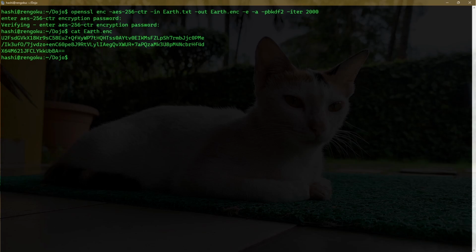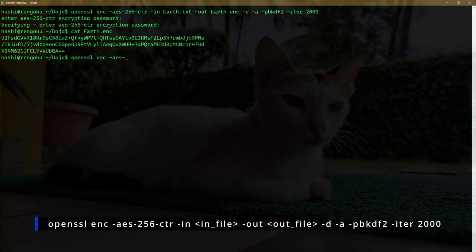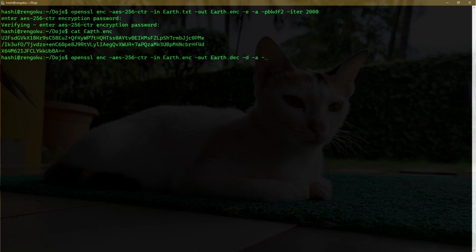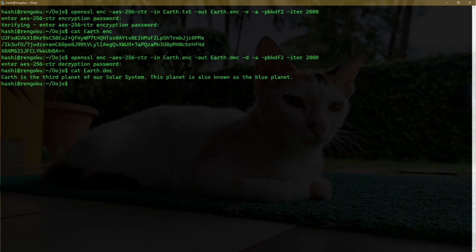Similarly, if I need to decrypt this data, I would execute openssl enc -aes-256-ctr. Input is going to be earth.enc and the output is going to be earth.dec. I want to decrypt. The data is base64, PBKDF2 with an iteration of 2000, and I would enter my password. It's the same password that I used for encryption. And if I have a look at earth.dec, here's my clear data.